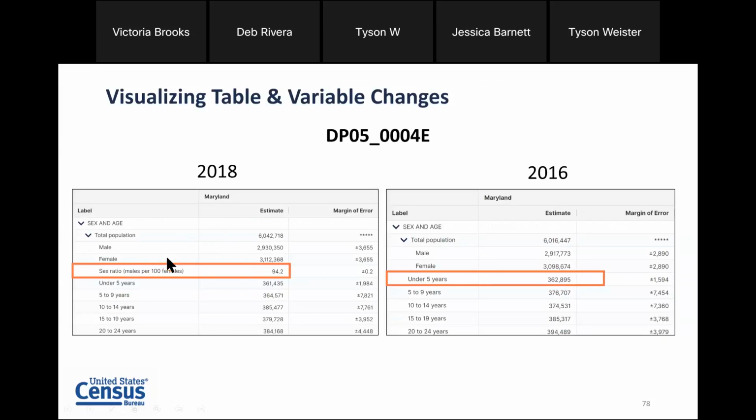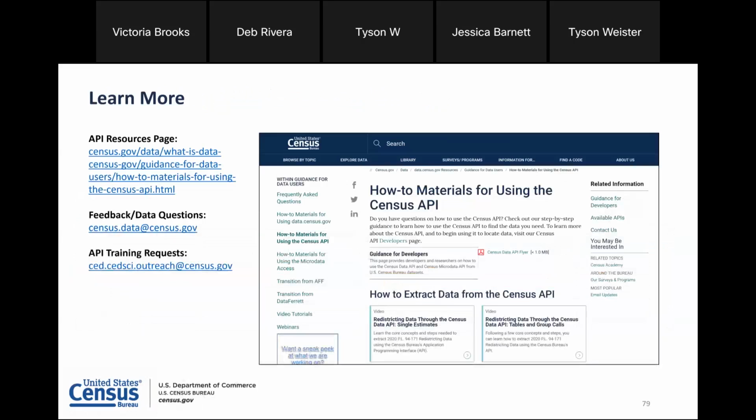So you can see in 2018, the 4th row of the data table is sex ratio, males per 100 females. So if you pull that variable in 2018, you get a value of 94.2 for the state of Maryland. If you pull that same variable in 2016, you're getting data for the population under 5 years old with a value in excess of 362,000. So usually they're consistent, but do check for changes.